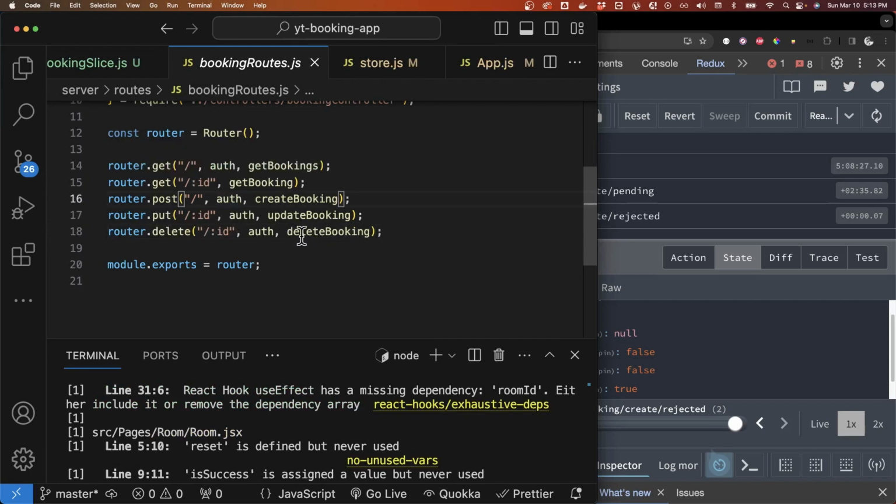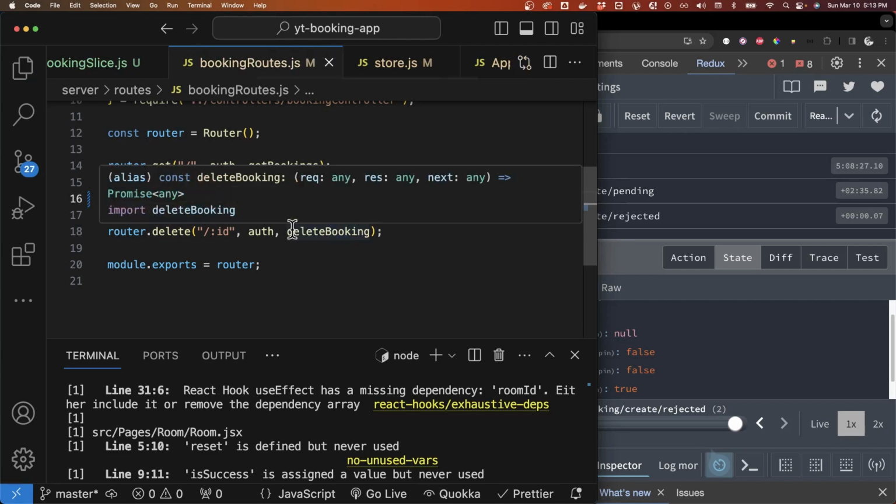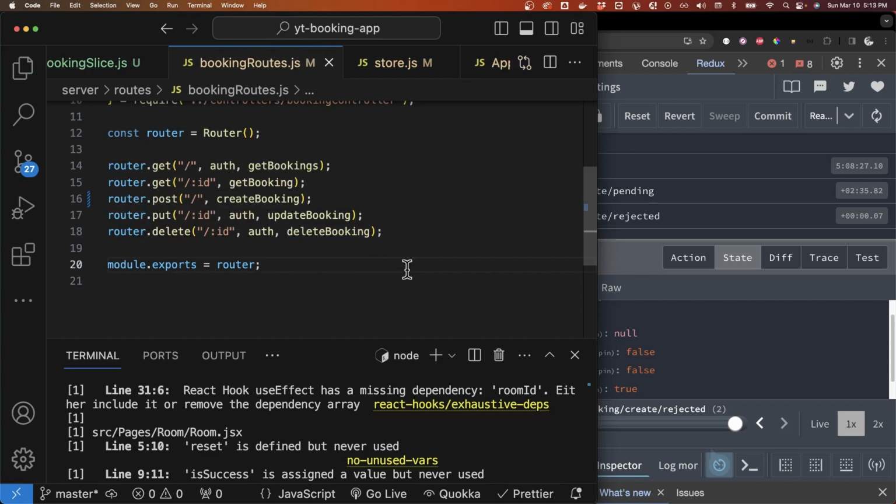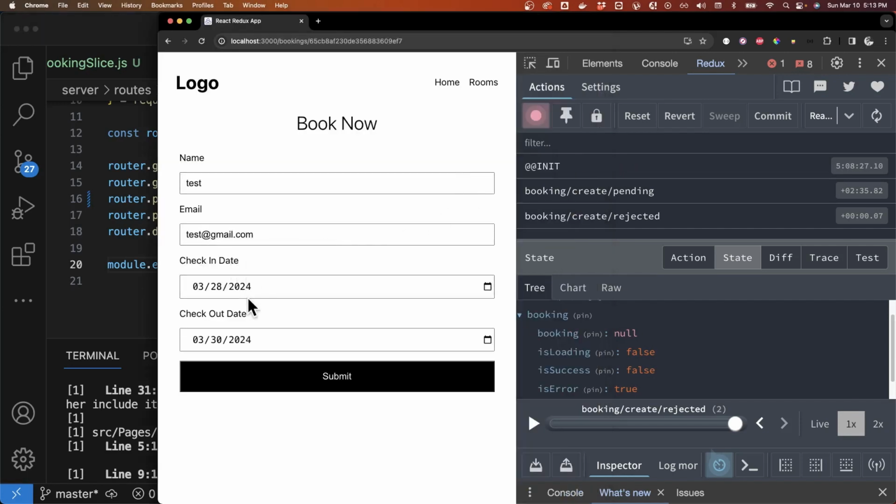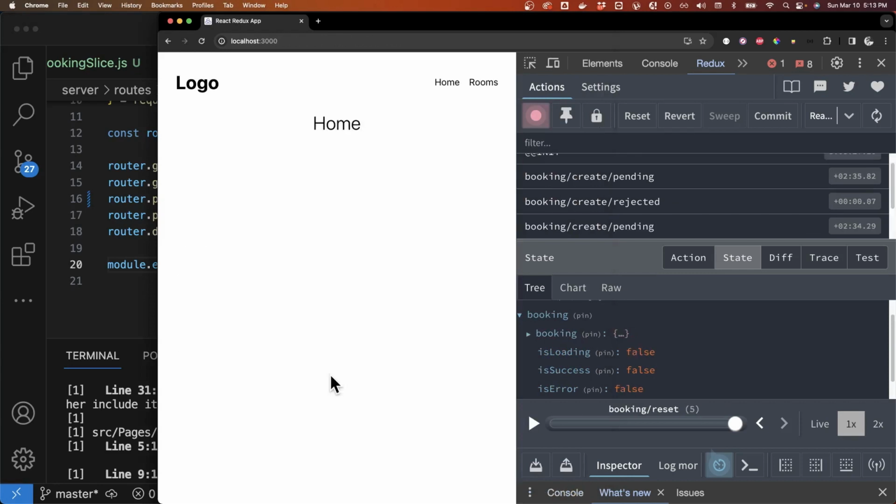Let's check the routes. We don't need to be authenticated first. Cool.